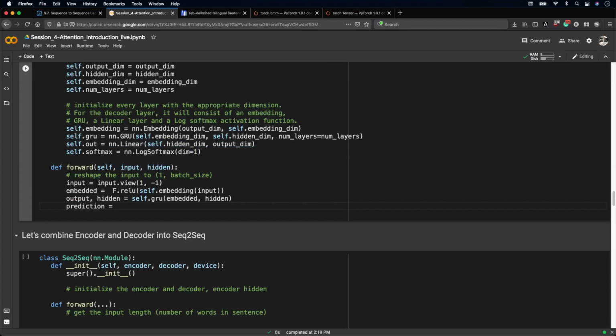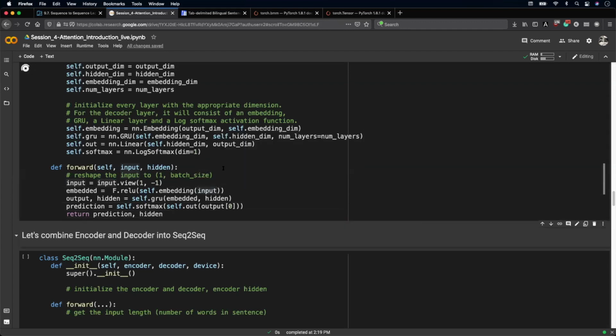That is going to be self.out. It will take in the output, and then we will apply self.softmax. So we gave the output to the final layer, we applied the softmax activation on that, and that's the prediction. And now we'll just return the prediction and the hidden state. So this is going to be our decoder.